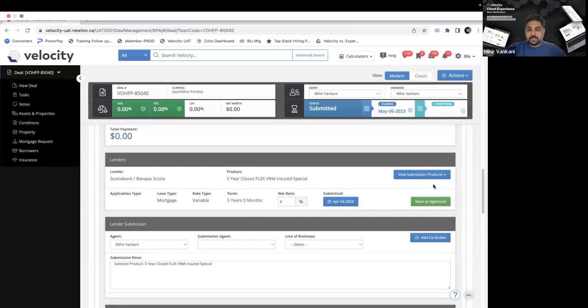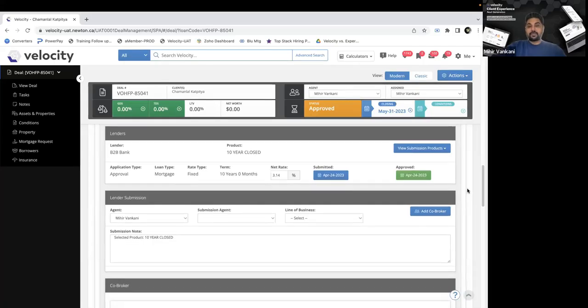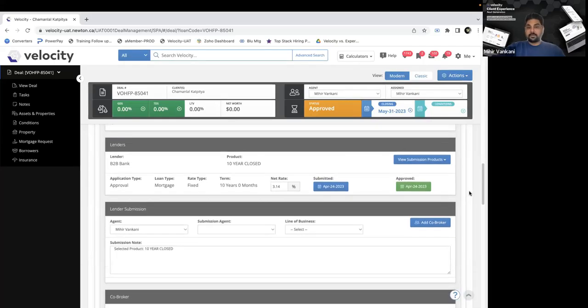Now, as you can also see, the mark as approved button has also populated in this case. So if I click this, in a similar way, you had the date of submission. Now you also have the date of approval, and now the status has changed to approved. For accepted status, you need to have a signed commitment uploaded in the deal.